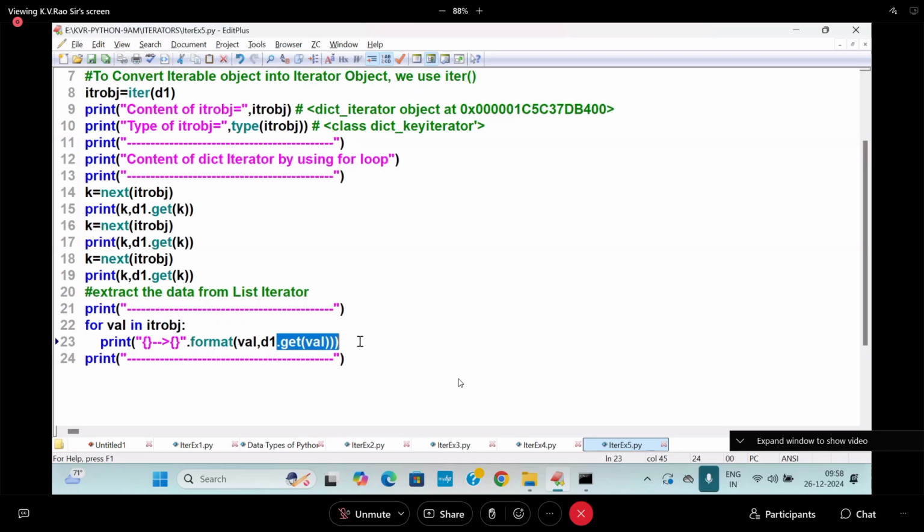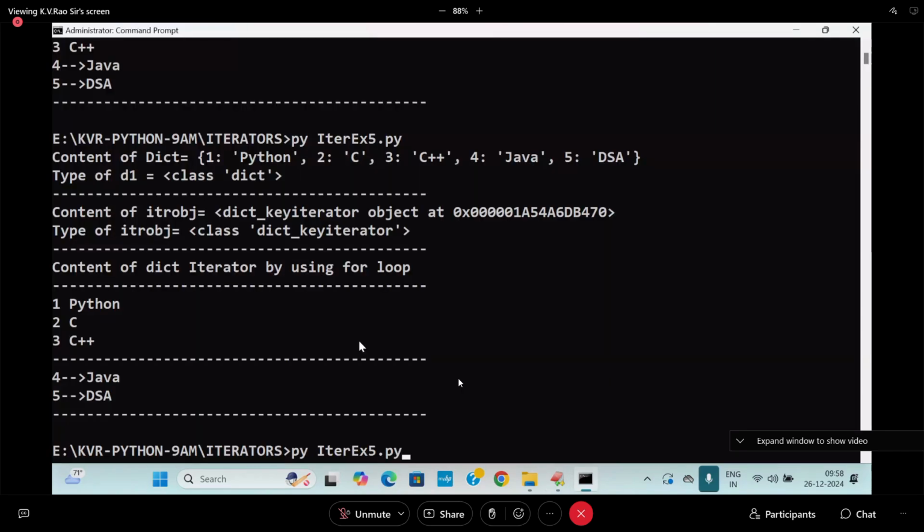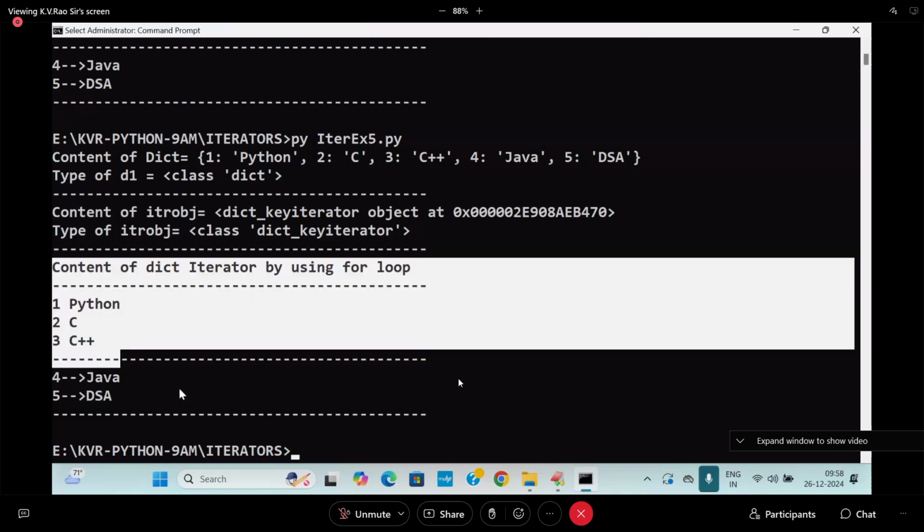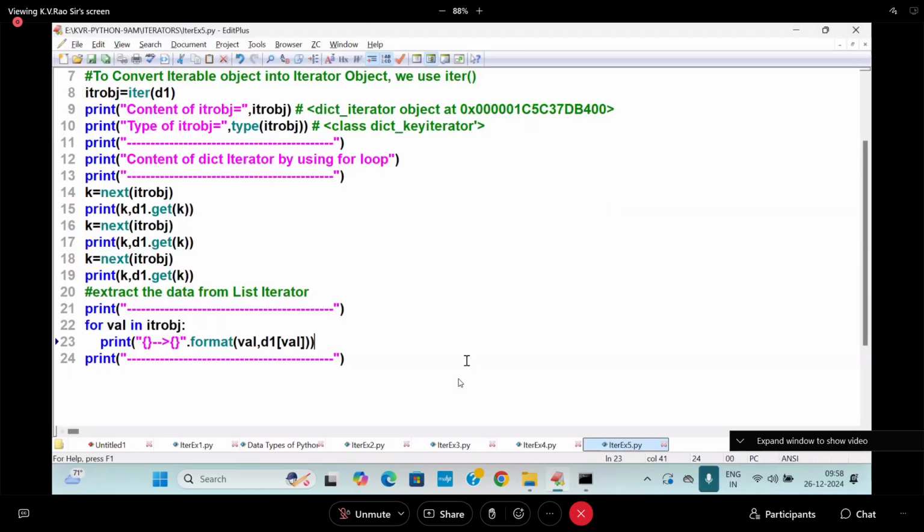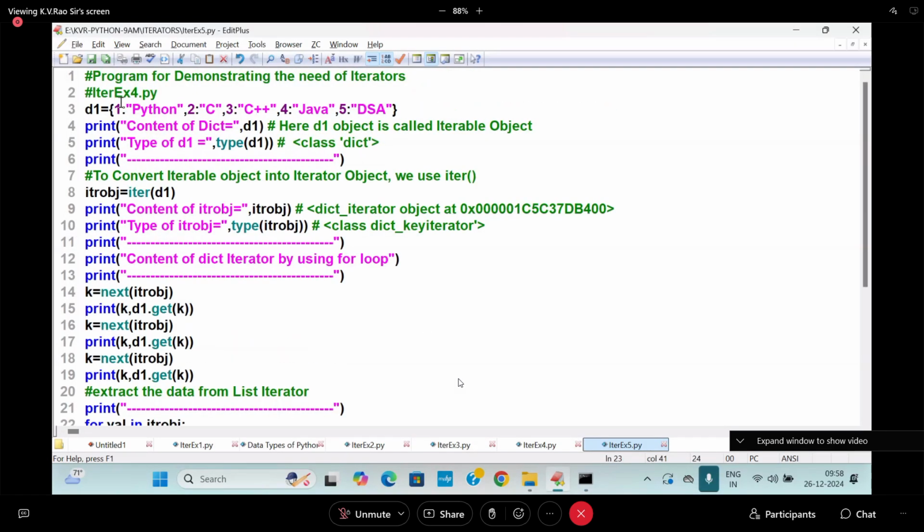You can also write this as D1 dot val. Once you know the subject, you can do everything. If we don't know anything, we can't do anything else. So this is the way you can do it. Are you following me? This is about which one?